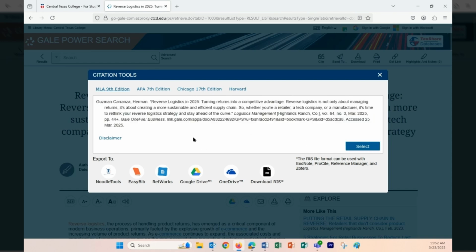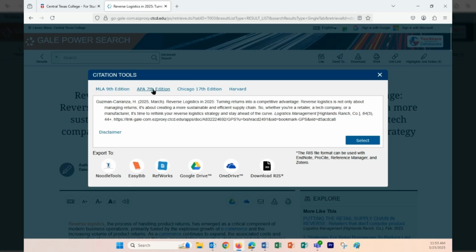If, however, your professor says it should be in APA style, if you come here to the APA 7th edition link and click on that, this will put this in APA format. Now, I'm going to show you the difference between those side by side so that you can see the difference that you need to have for this.